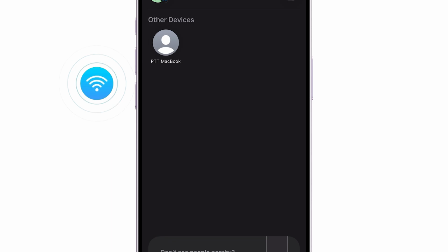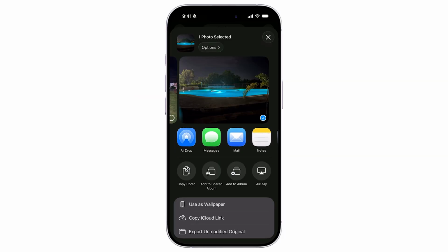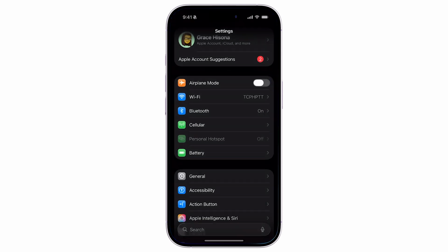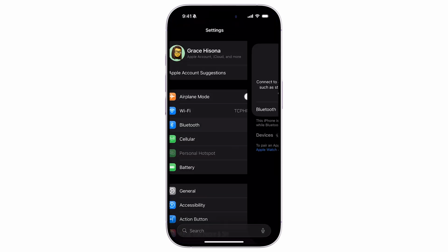Once you've made these changes, try sending the file again. In most cases, your iPhone should immediately recognize nearby Apple devices and complete the transfer without issues. Remember, AirDrop works between iPhone, iPad, and Mac, and every transfer is encrypted, keeping your files secure and private.